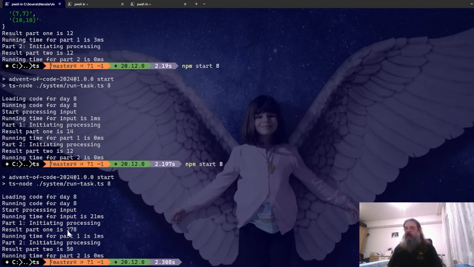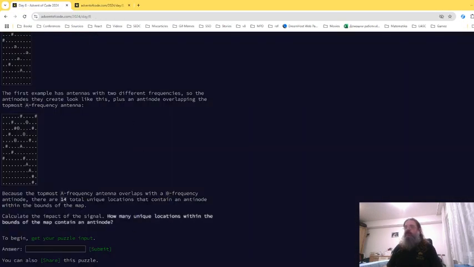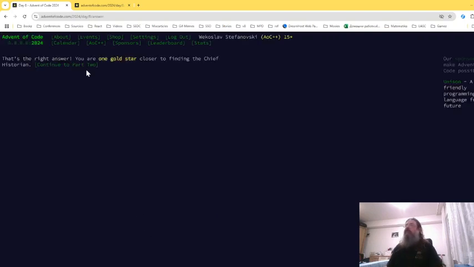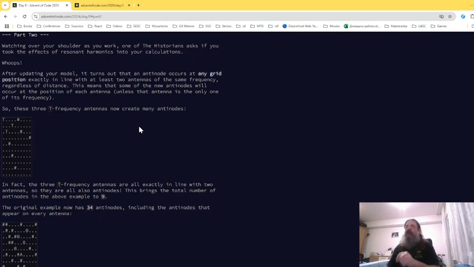It says we have 278 different anti-node locations. Let's check if that is the correct code. And it is. That's great. We have one more gold star. Let's see what the second part is. First time that I'm seeing this.